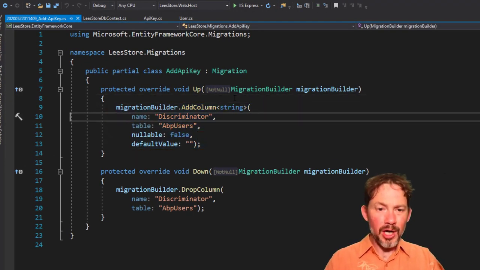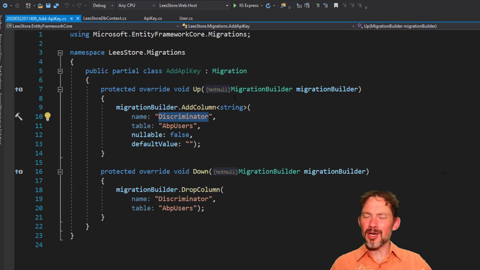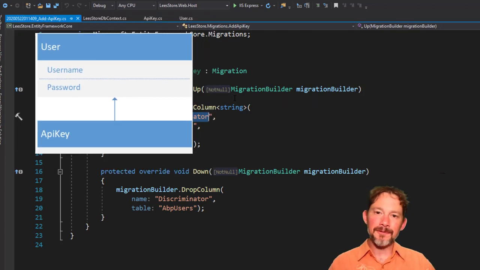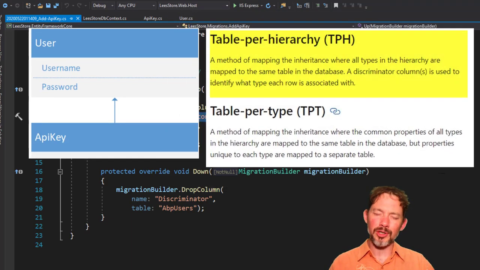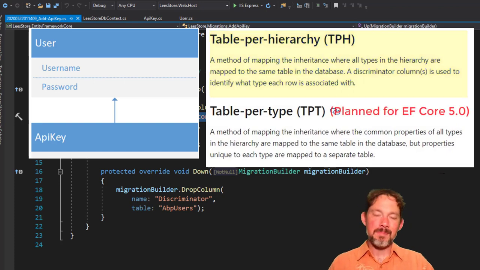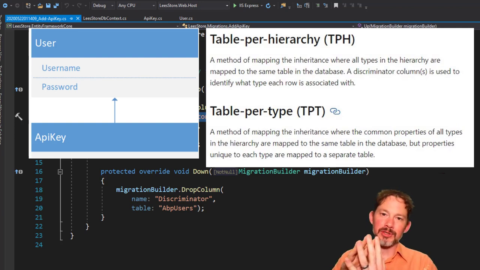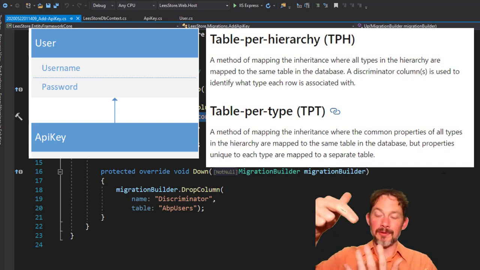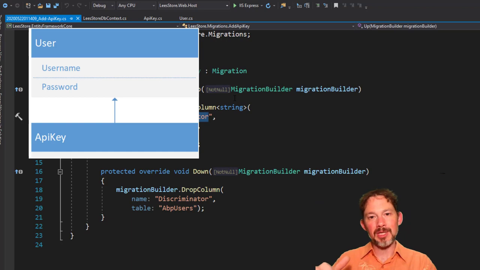It's adding a new column into the ABP users table called Discriminator. Well, that's not what I asked it to do at all. I was expecting it to create a new database table. Well, the reason that it's doing this is because Entity Framework Core, when it sees inheritance, it defaults to a type of inheritance called table per hierarchy, which, the DBA in me hates this type of inheritance structure, but it's what we get. And basically, if you have like four different table classes that all inherit from one, it tries to put all four of those, and if it's a non-abstract base class, the base class as well, into the same database table.